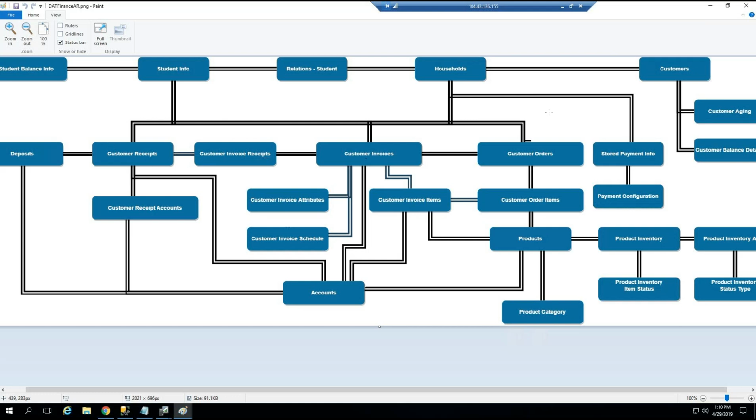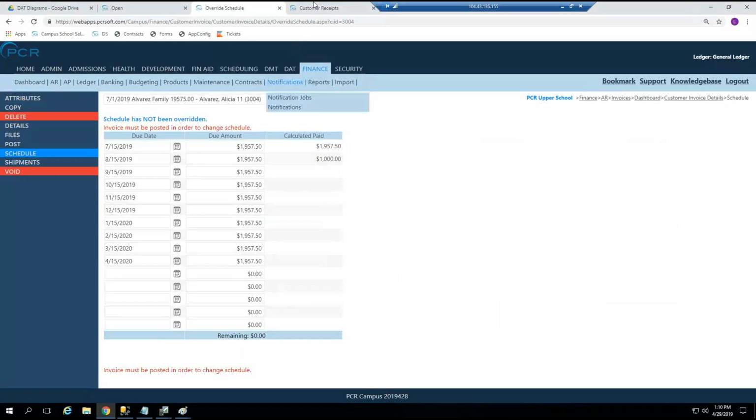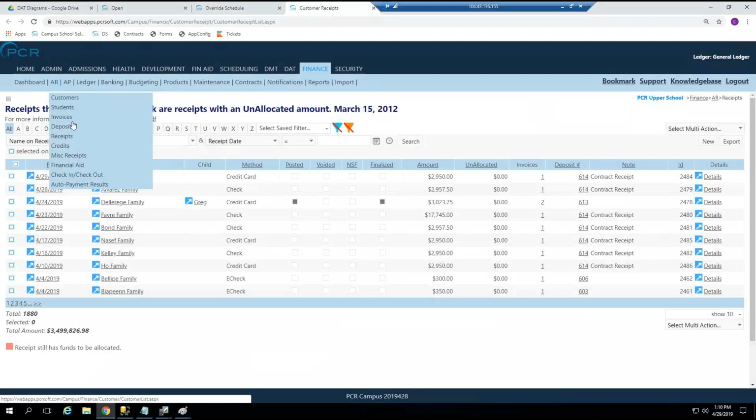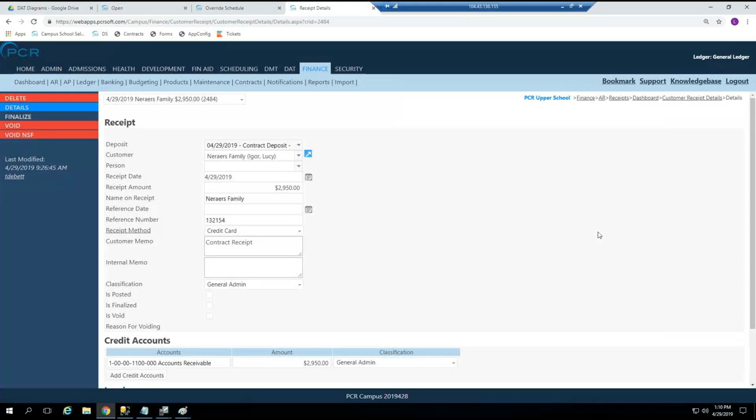And then the customer receipts table would tell us more information about the receipt. So for example, if I go to my list of receipts, under Finance AR Receipts, and look at the first receipt, this information here, the receipt date, the receipt amount, the name on receipt, the reference number, the method, and so forth, would all be pulled from the customer receipts table. So these are the most common tables that you'll use when you are pulling student billing information from the data analytics tool.